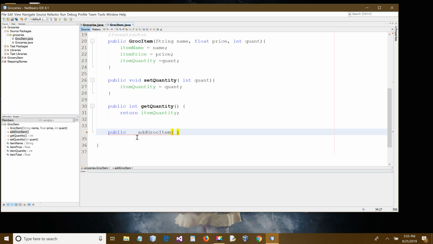Okay. So the return type on this method would be grocery item, because that's what it's returning. So add grocery item doesn't take any information when it's called, and it returns a brand new grocery item.